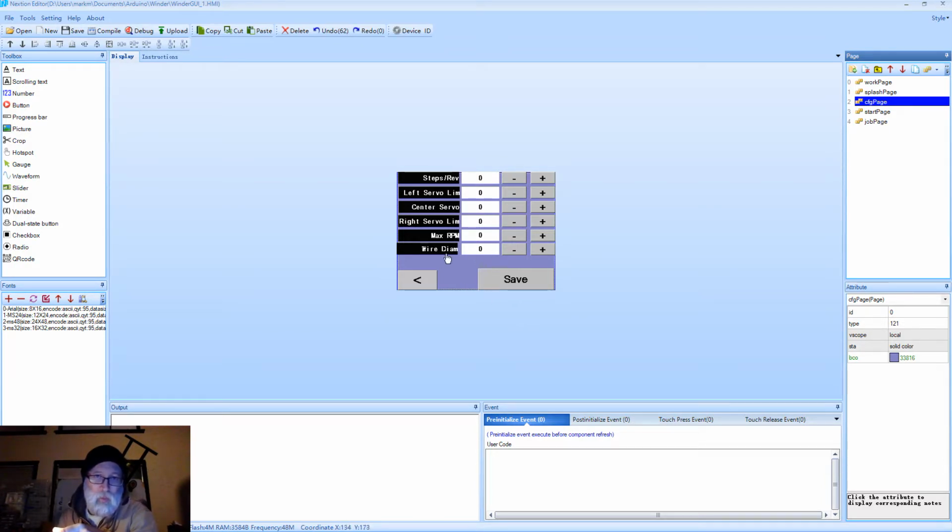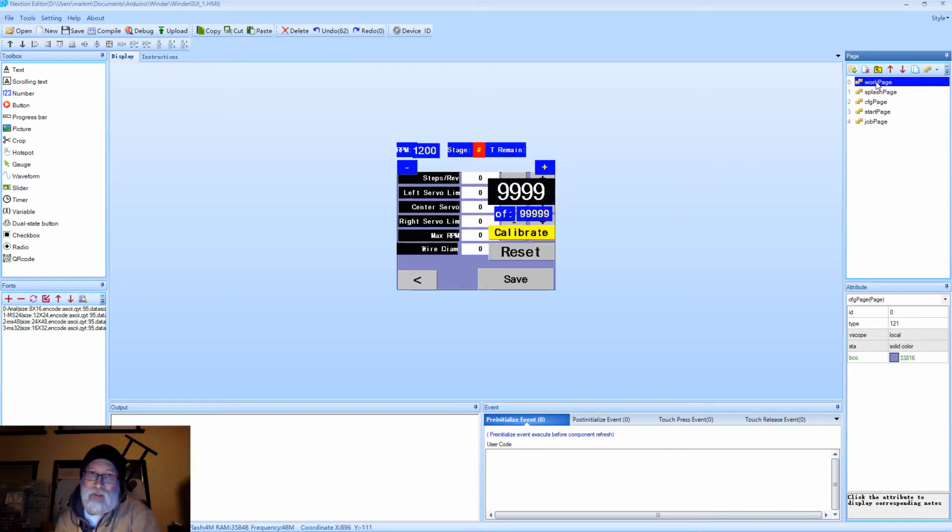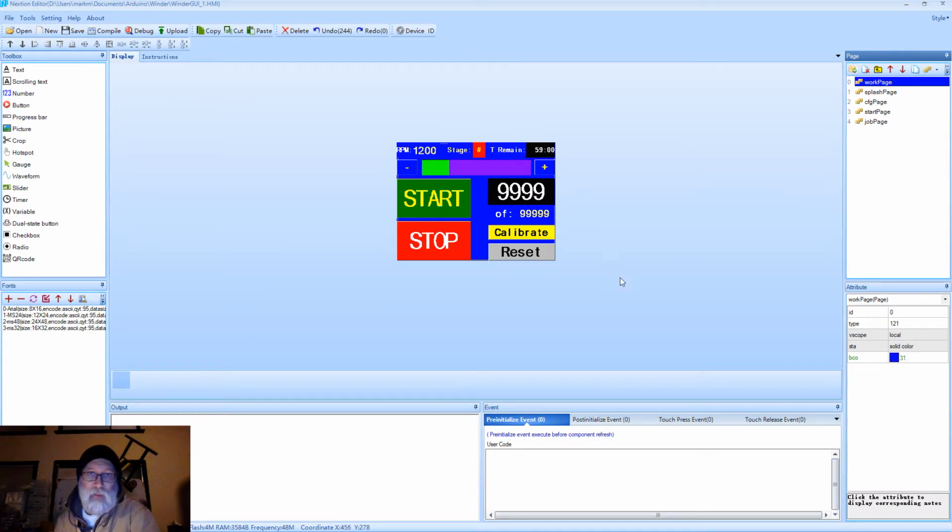But most critically here, probably useful, is the wire diameter. So it'll use that in calculating how many windings will fit across a given layer in the bobbin. That value will come into effect as the algorithm is calculating the sweeps and whatnot. So then we save this, and we're back to the job screen here.